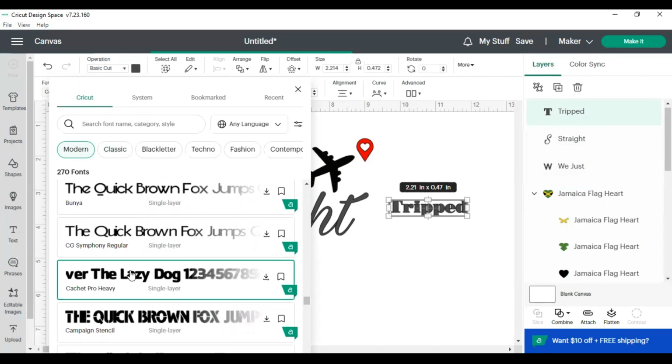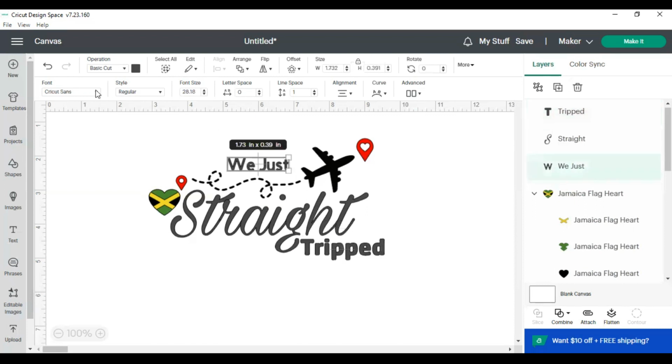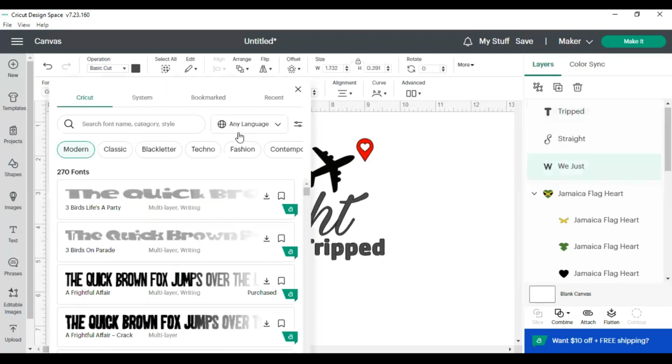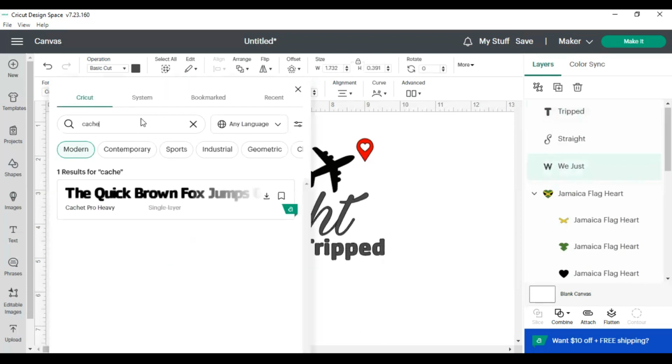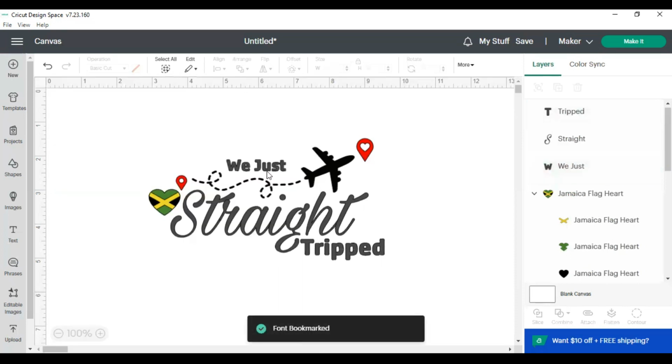I want it to be a heavier font. And I like this font. The name of the font is Cache Pro Heavy. So I'm going to change this one to the same thing. Cache Pro Heavy. There we go. Now I'm going to go ahead and mark that as one of my favorites. I absolutely like that.